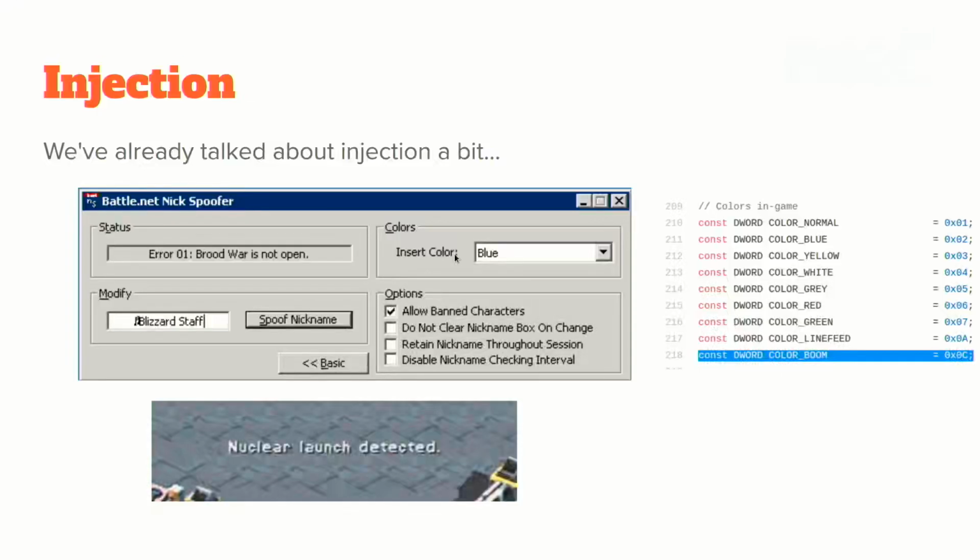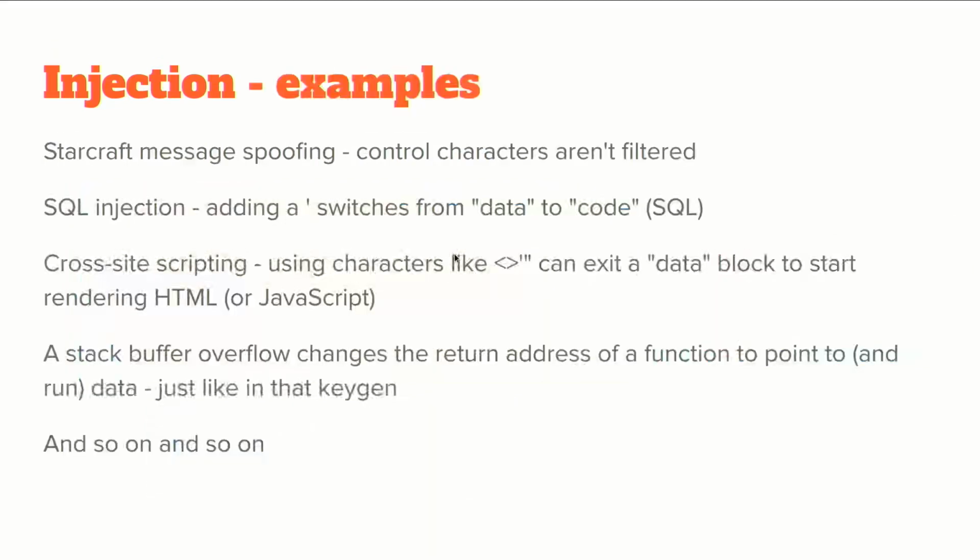So we talked about injection a little bit already. Being able to enter colors in your name is an injection vulnerability. You're putting formatting characters in a place where none are expected. Message spoofing is an injection vulnerability. You're putting format things where they shouldn't be. So just a few examples of injection, then I'll get to some harder examples: message spoofing, SQL injection, which we talked about, cross-site scripting, stack overflows, and so on and so on.